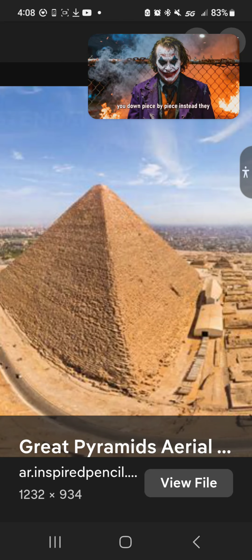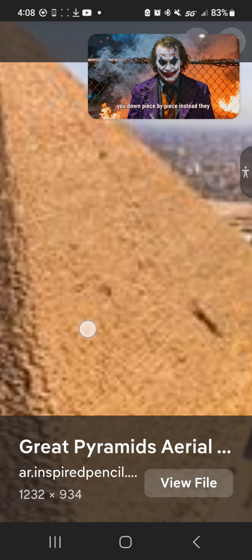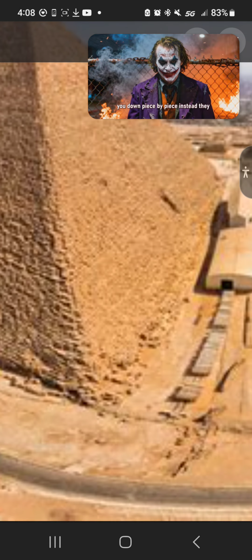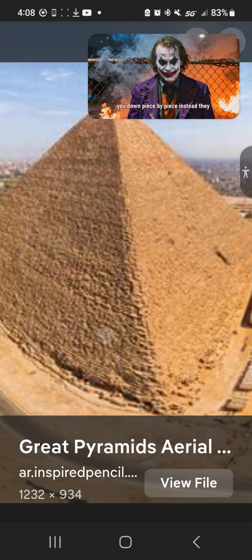This is the largest pyramid. I'm pretty sure this is the Great Pyramid of Giza. You can see over here, you can see where the entrance is. It looks like, I don't know, 20 to 30 meters, maybe more. I'm not quite sure, off the base of the pyramid.